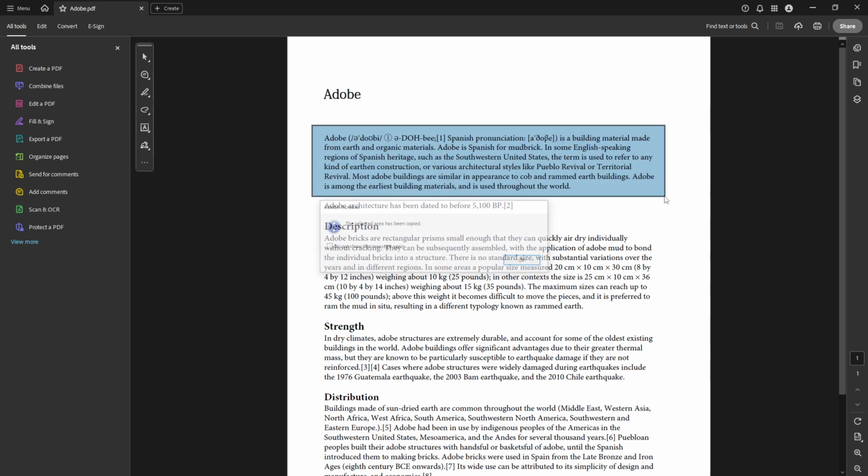When you do this, the selected area will be copied automatically to your clipboard. This means you can now paste this snapshot into another document, email, or any application that accepts image input. Just use the standard paste command of your operating system, which is usually Ctrl+V on Windows or Command+V on a Mac. And there you have it. That's all it takes to capture a snapshot from a PDF using Adobe Acrobat Reader.